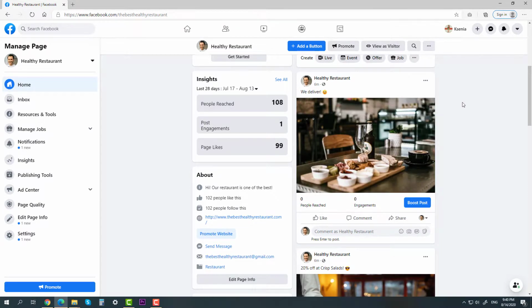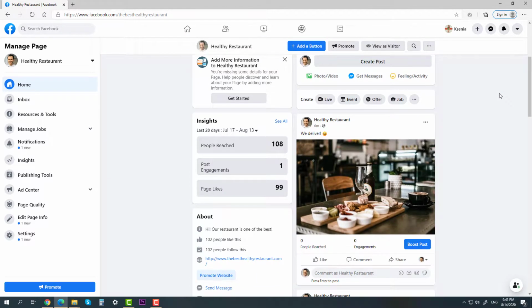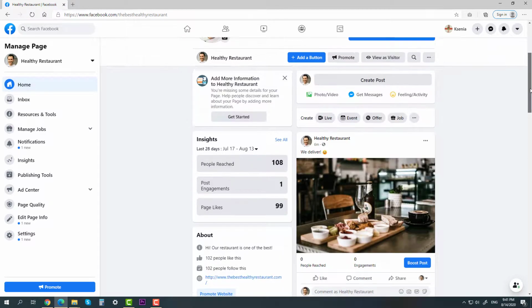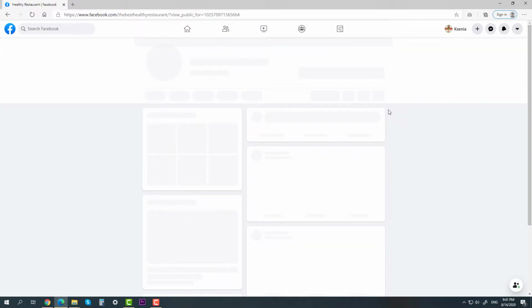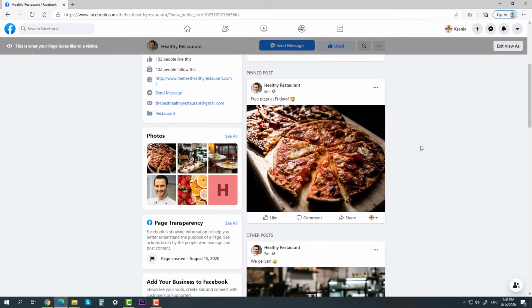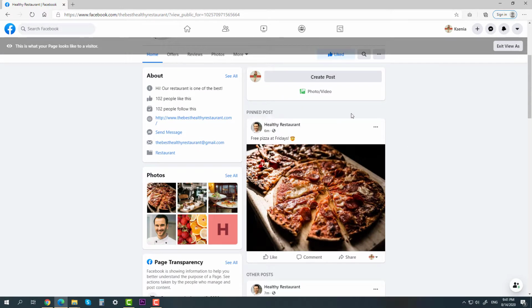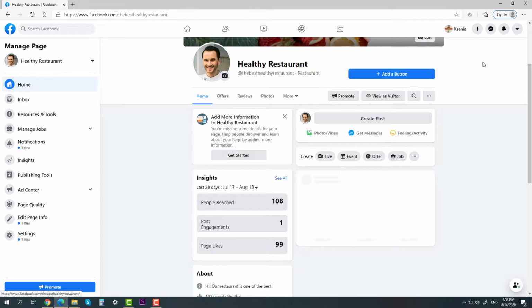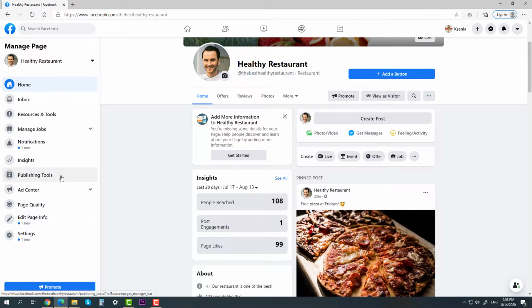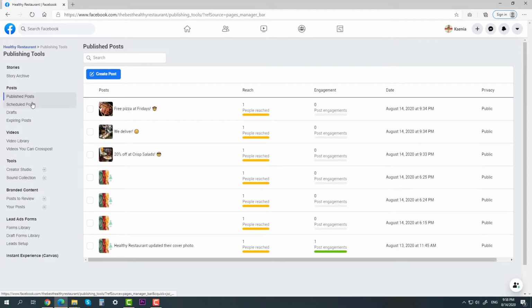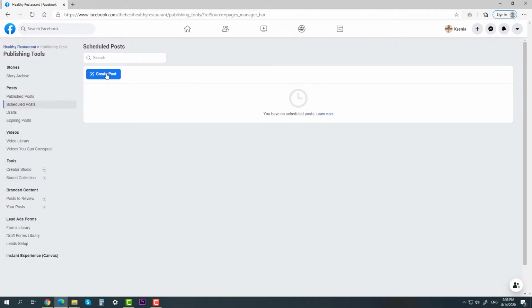It's a useful feature for making an announcement or providing some important information to your customers. Let's take a look at our page as a visitor to make sure the pinned post is displayed correctly. Yeah, all is okay. Now let's schedule some posts. To do that, go to the Publishing tools. Choose the Schedule Posts tab and click Create Post.